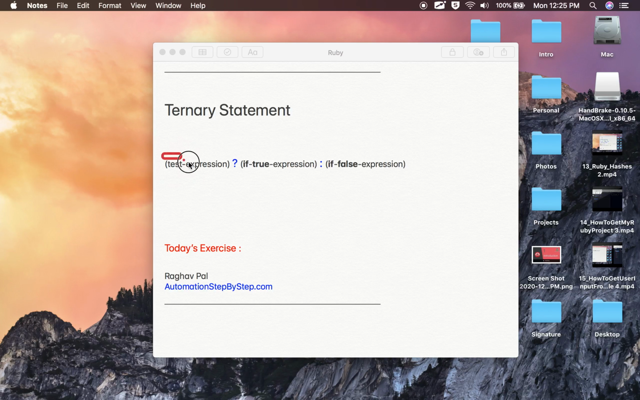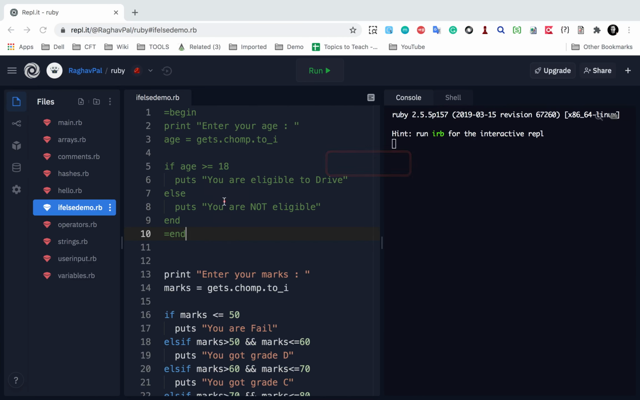So here we use this syntax: we give the expression and then a question mark, and if this expression is true, whatever is there after the question mark will get executed. Then we give a colon here, and if this expression is false, whatever we give after the colon will get executed. Let me show you an example.